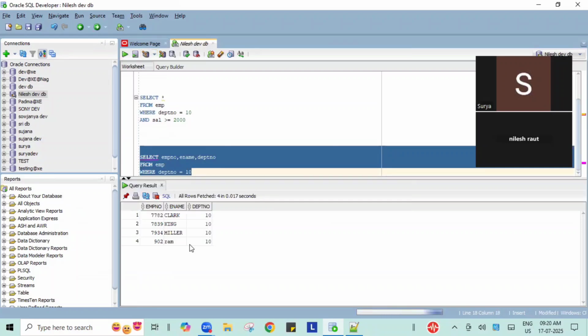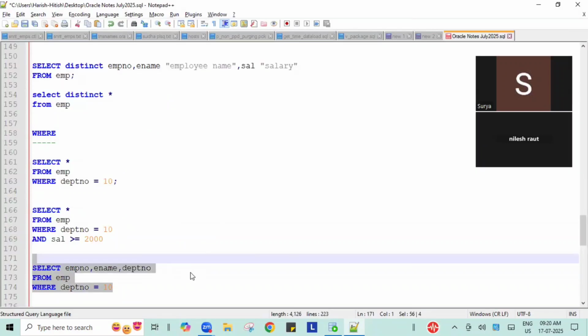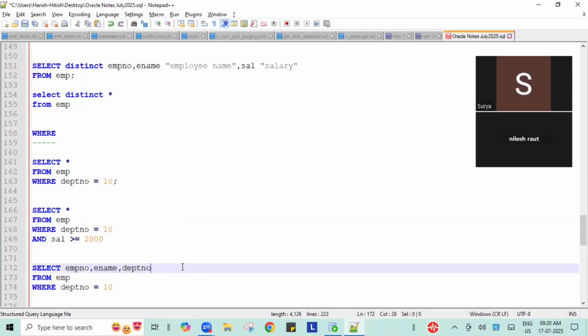Okay, same data, 4 records coming, but not the full record. Only 3 columns of information I'm getting as a record. Got it? Now what I'm trying to say, we already know. For example, I don't want to see this DEPTNO like this. I'm unable to understand. I want to make it a department number or a DEPT number. So which concept do I have to use now?